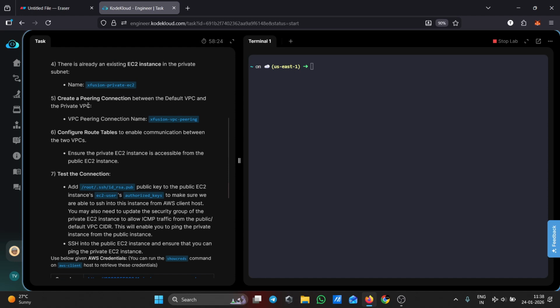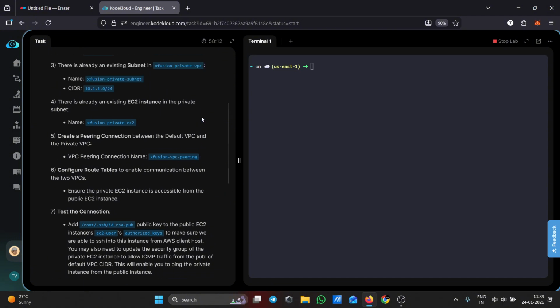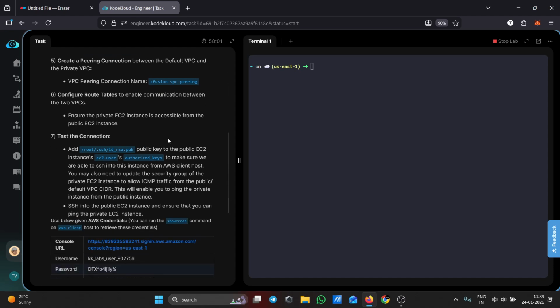So our task is to create a peering connection between the default VPC and the private VPC. By using the VPC peering, we can connect the private VPC and the public VPC, and we can establish the connection between the private EC2 instance and the public EC2 instance. And also we have to configure the route tables to enable the communication between these two VPCs. After that, ensure the private EC2 instance is accessible from the public EC2 instance.